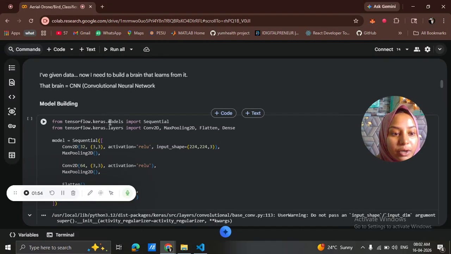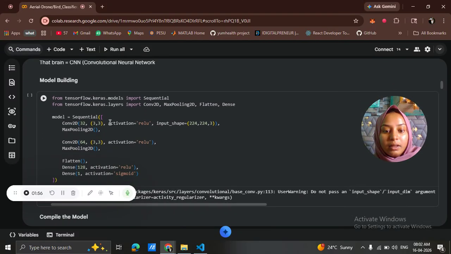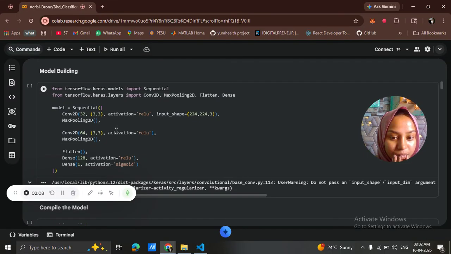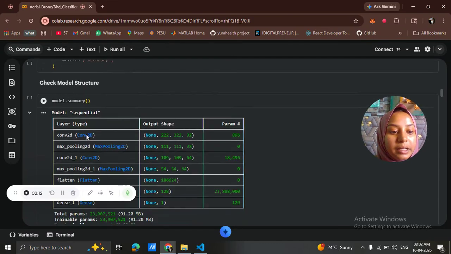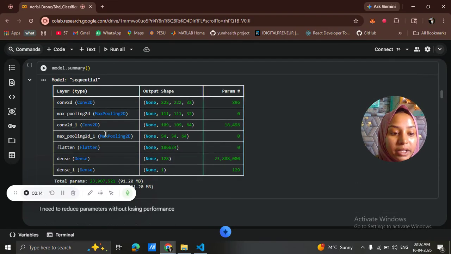Coming to the model building, I went through two approaches. First, a custom convolutional neural network, and the second one is transfer learning. The first is the custom CNN. This includes convolutional layers, pooling layers, and dense layers. This model learned features from scratch.